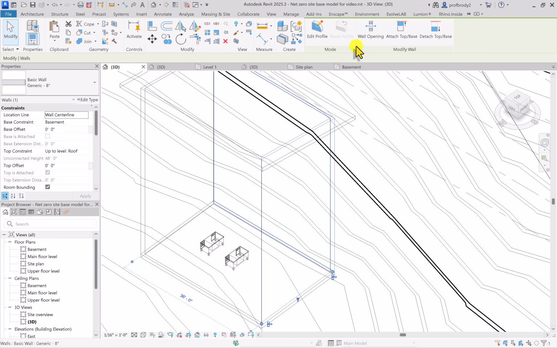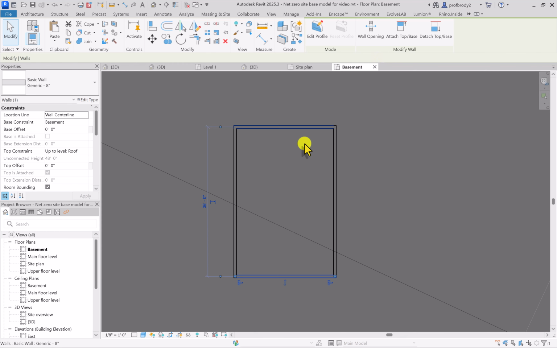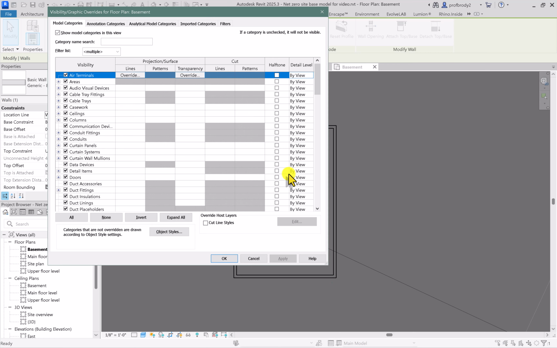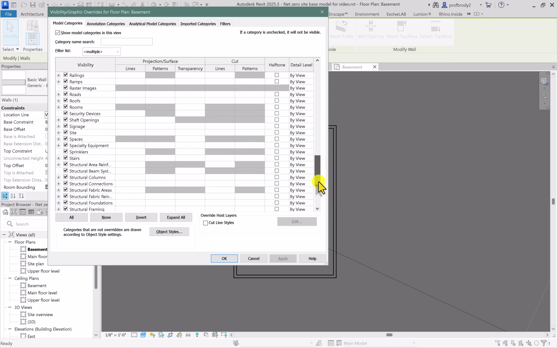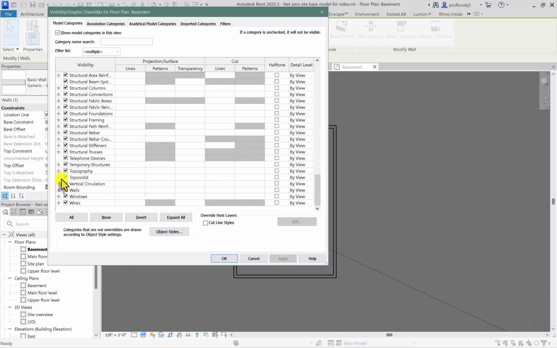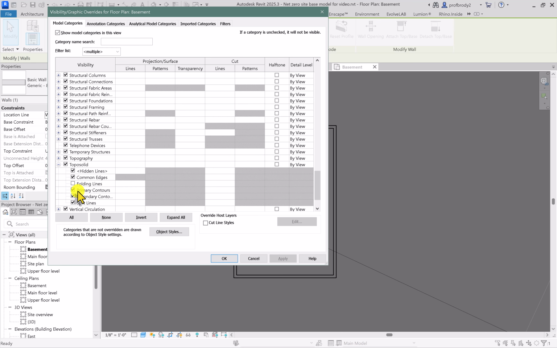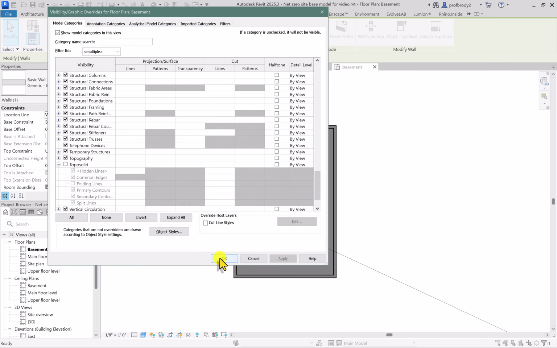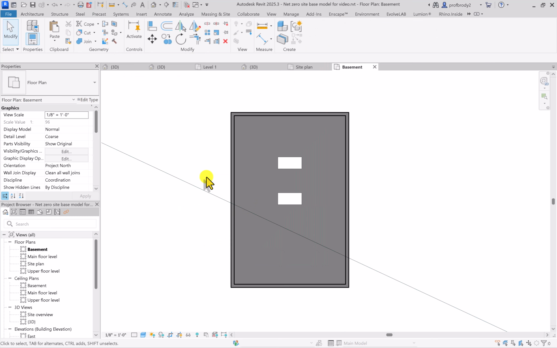But what you'll see if you go to the basement floor plan is that everything is underground. Now, you can absolutely just hide the toposolid using the visibility and graphic overrides. Come down here and look for the toposolid area. There's a couple of different features to the toposolid, including the primary and secondary contour lines. You can hide some of them, or you can just hide the whole kit and caboodle. And now you can see into the basement, but that doesn't really solve our problem.